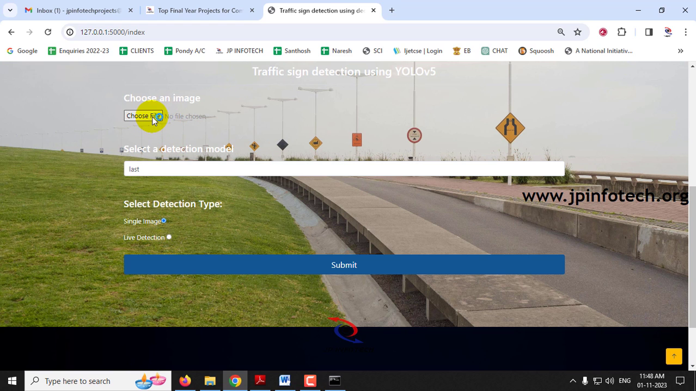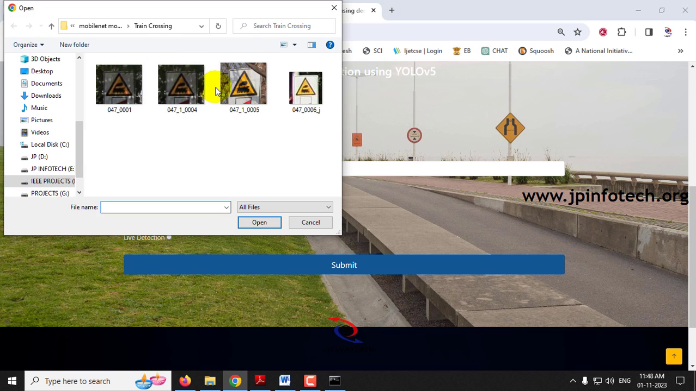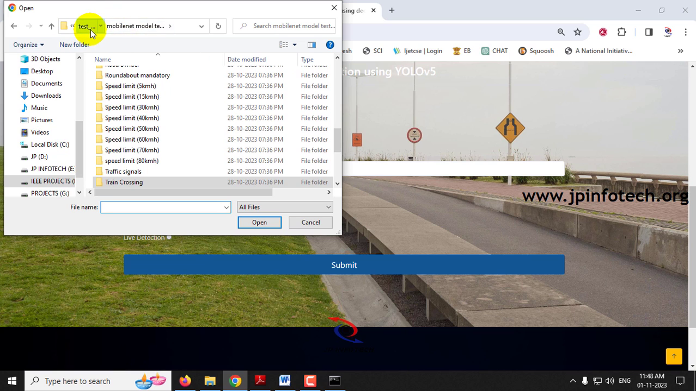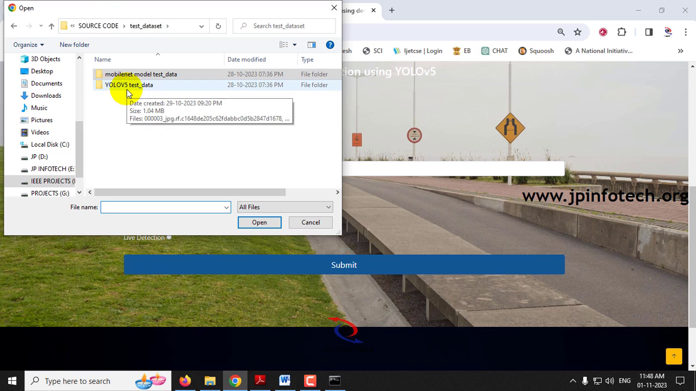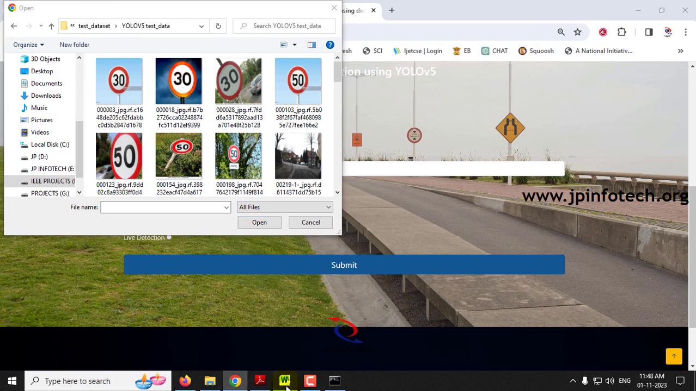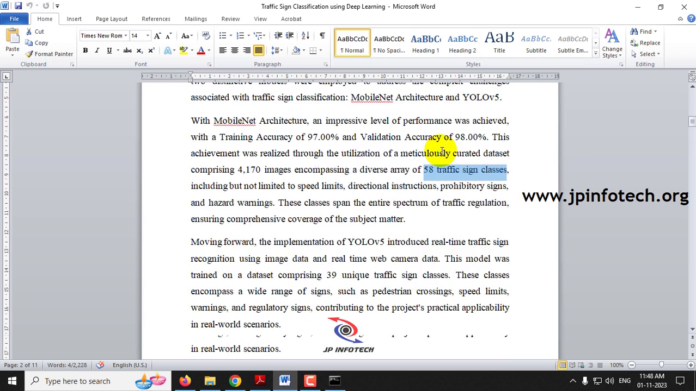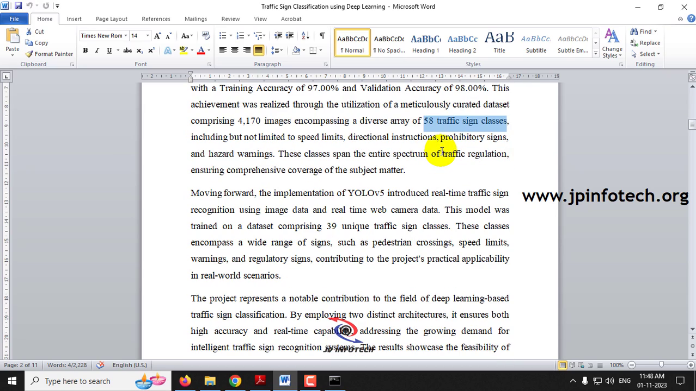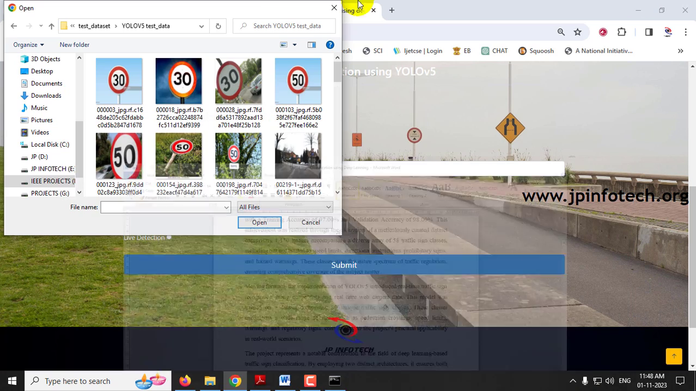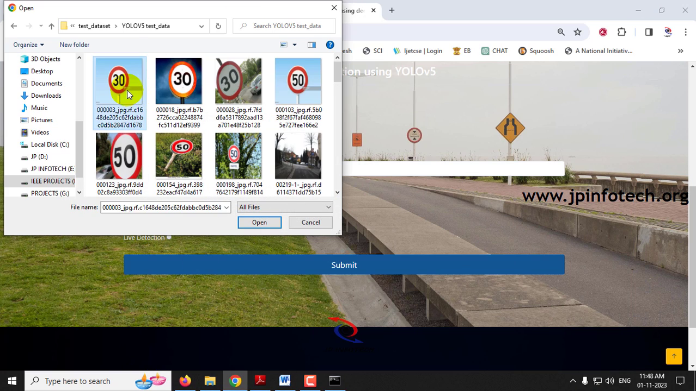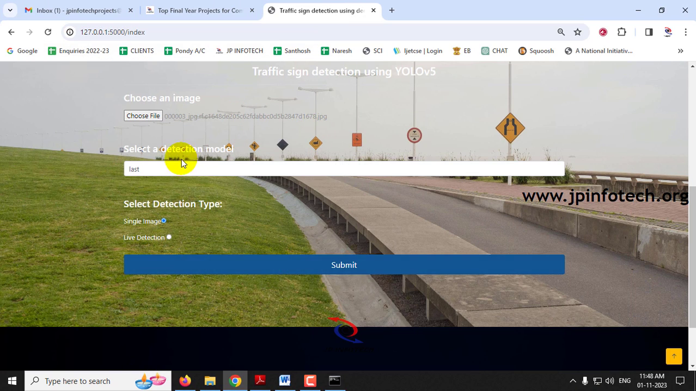So just select this choose image folder, first one for the image part. This time you need to go to the YOLOv5 test data, because as I said, we are using different datasets for both the models, MobileNet architecture and YOLOv5. In YOLOv5 we have 39 unique traffic sign classes. So let me go to this folder and select an image first. I have selected a single image and then click submit.